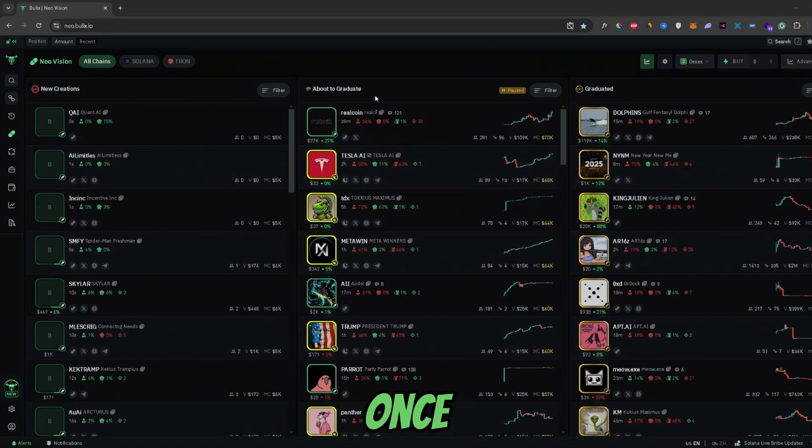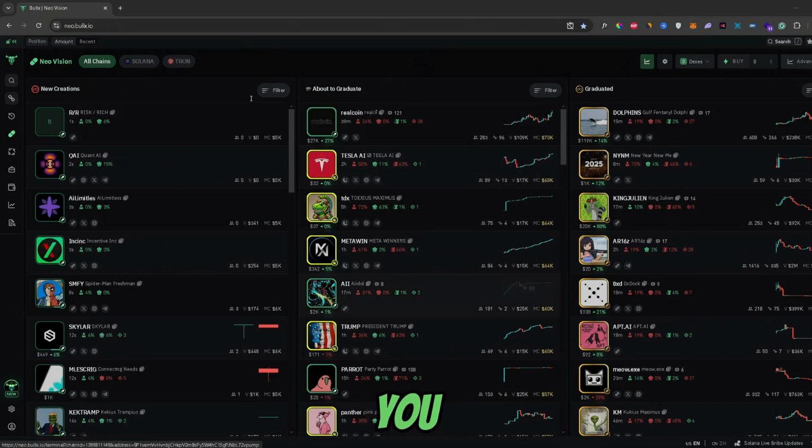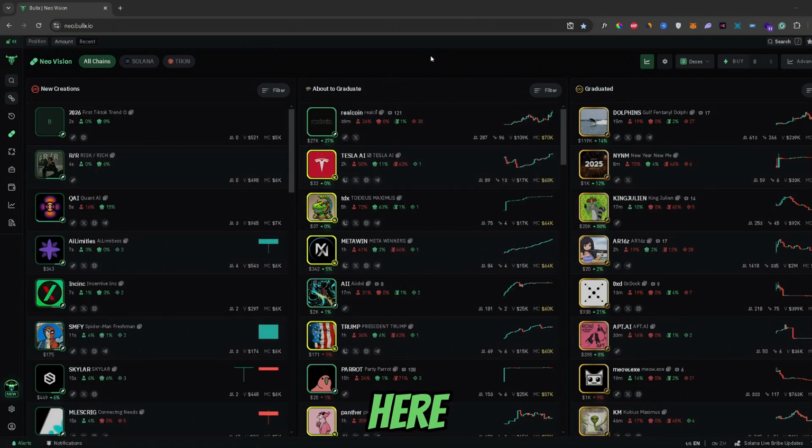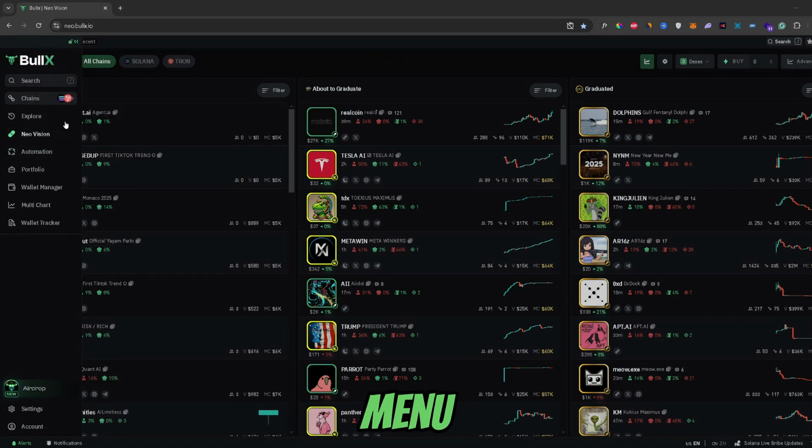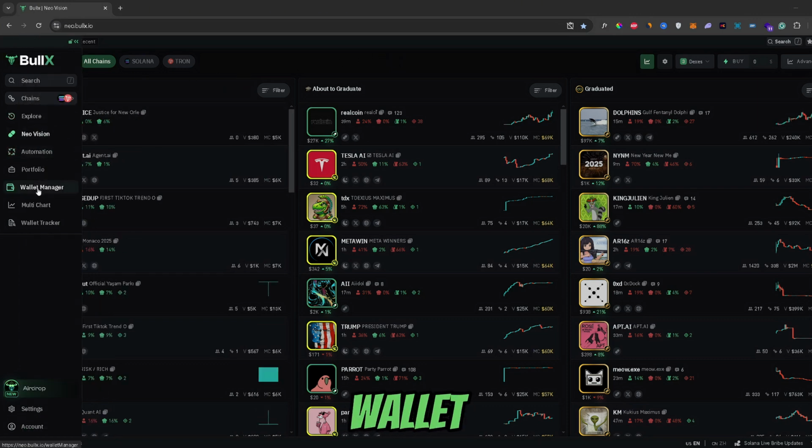Now, first off, once you open up your BullX Neo account, you will be on this default homepage right here. From the homepage, to export your private key, you would need to go to this menu right here and select the Wallet Manager option.